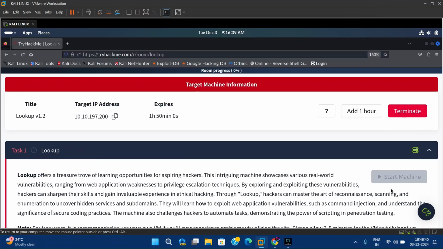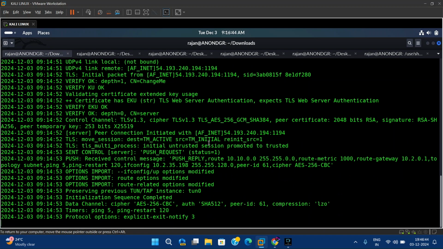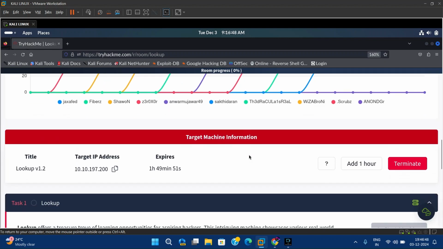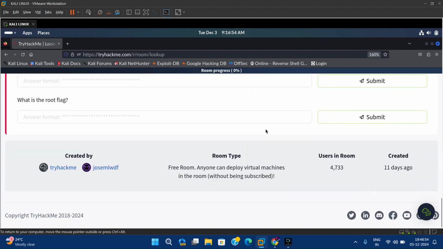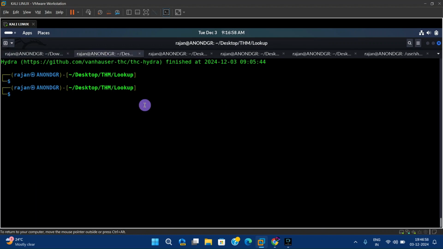But before starting the machine, make sure to connect your OpenVPN. I already have connected the OpenVPN, so I am gonna start the machine. And as you can see, I have already started the machine. Here is my target IP address, and I am gonna start my reconnaissance now.